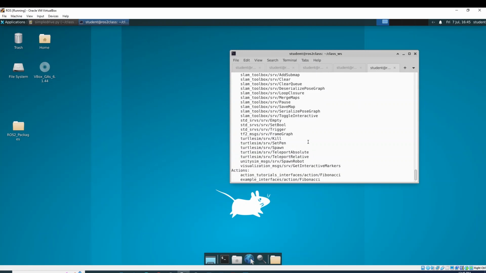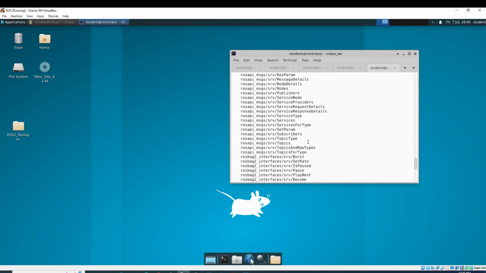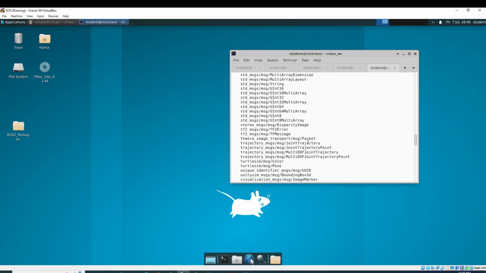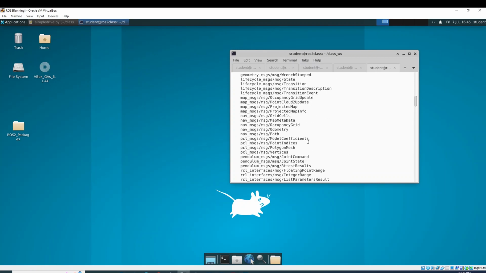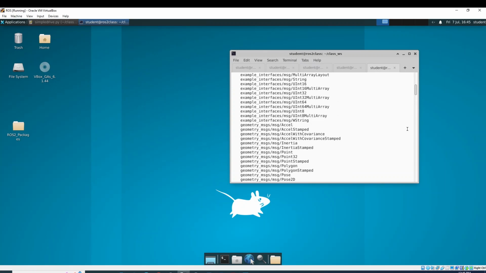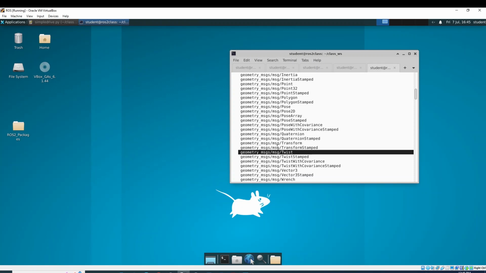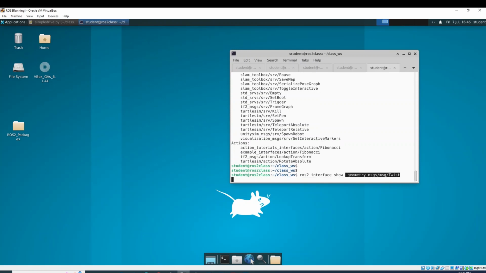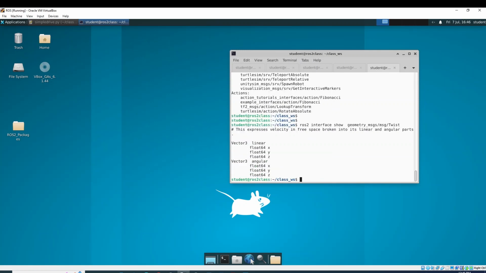Again, this is how I would go about it if I did not know what a twist command is. We actually talked about the twist command earlier in the semester, but if I did not know what the twist command was, this is how I would handle it. And I could pipe this to a file and search for it. I happen to know it's a geometry message, so I look under geometry messages and I have twist. So we could copy that. ros2 interface show, Control-Shift-V in Bash. Voila. Here is our twist command.